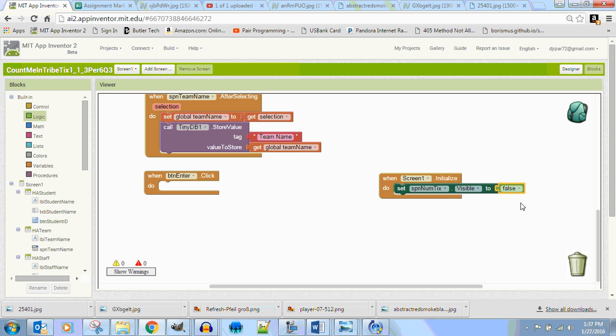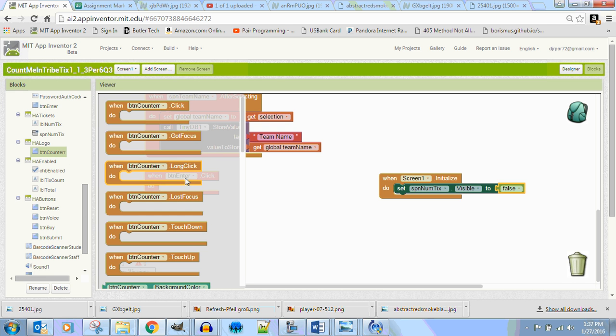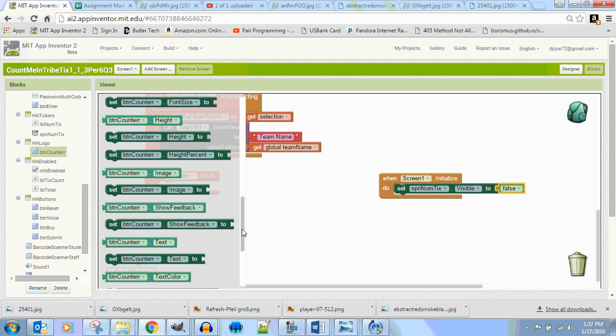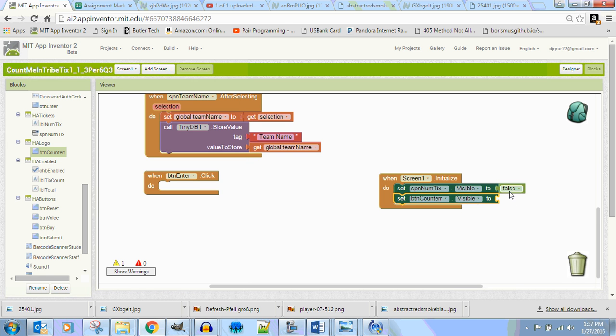When are we going to turn it on and turn it to true? When they get the password right. That way, if you don't enter the password right, you don't even get to select tickets. Are you with me? And then we could do the same thing with this button. Remember this button down here? What was it? BTN counter. I spelled it wrong. That's all right. So even the BTN counter, we can say its visibility is false until they enter in the right password.